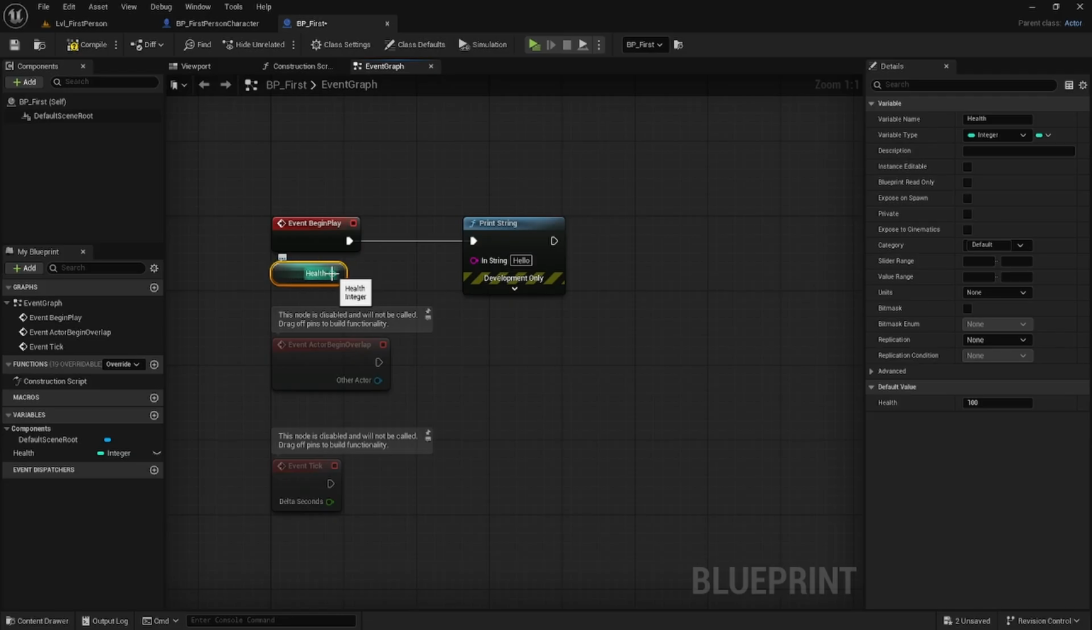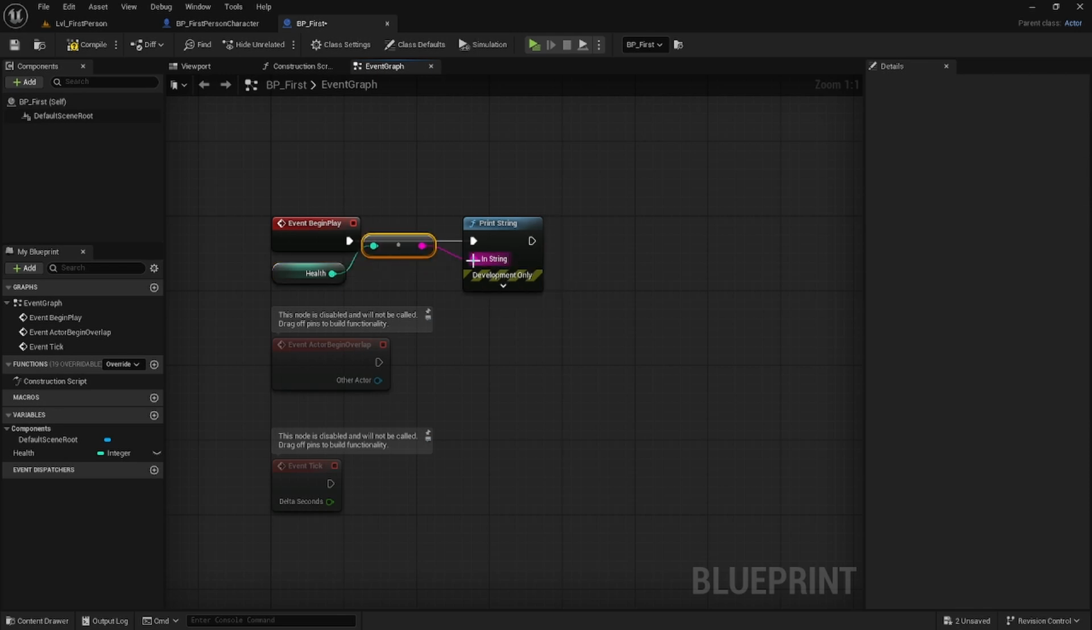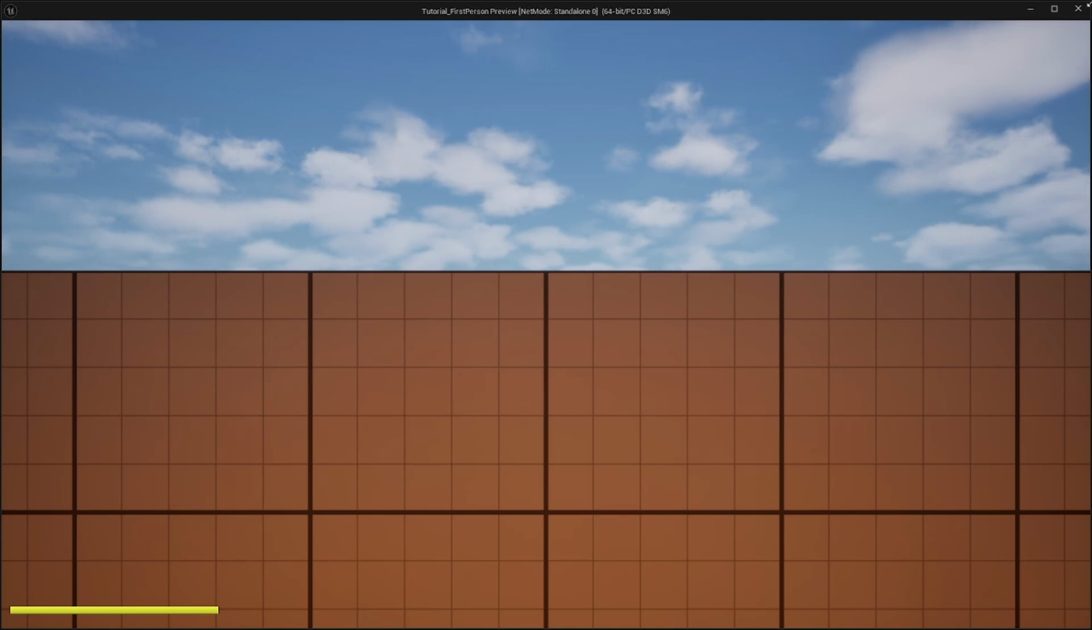Now this little pin next to where it says health, we'll click and hold that and drag over to the input pin on the print string node. Now this conversion node pops up because it has to convert this integer into a string so it can print it onto the screen. And it does that automatically. We'll compile this. And now when we play, it's using our health variable as an input for what to print. So when we hit play, it should show whatever number we have plugged in to this health variable. And there you see it says 100.